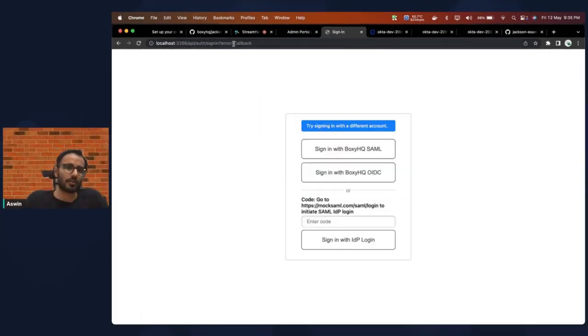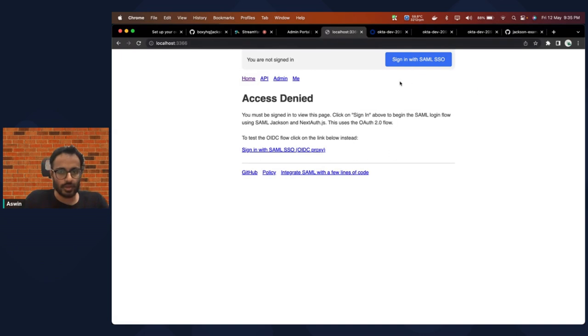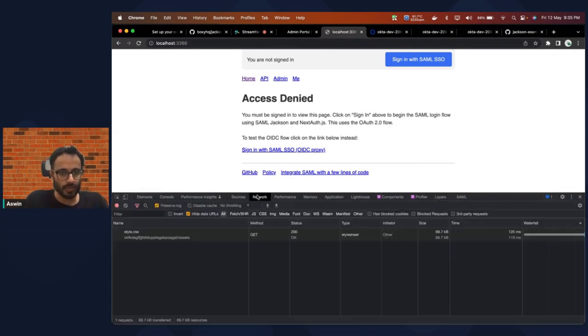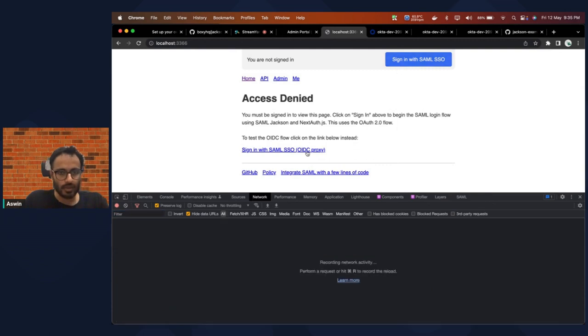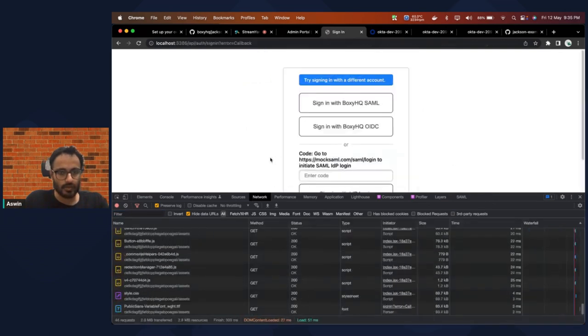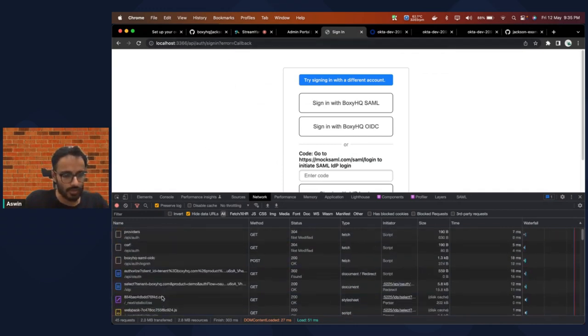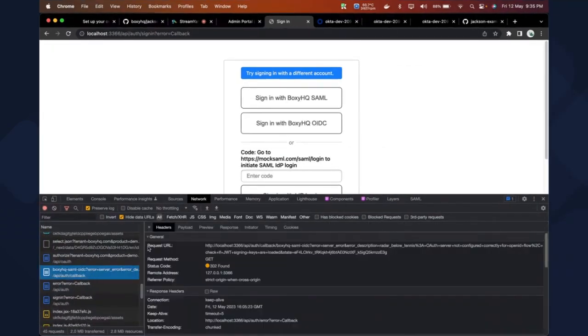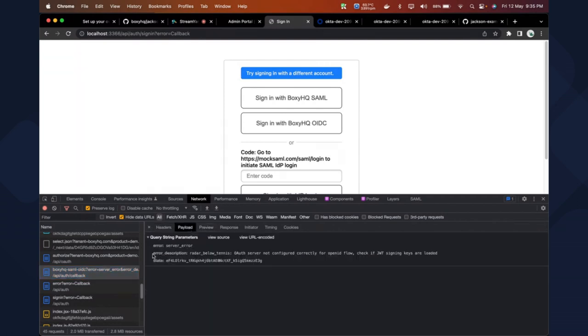So here we received an error and I am not able to log in. If I just try again, this time I open the browser inspect window and try to sign in again. Let's try with Okta. Again, we see the error. And if we inspect the error within the network, you see the redirection happening back to your application. And if you inspect the payload, you see the error description.